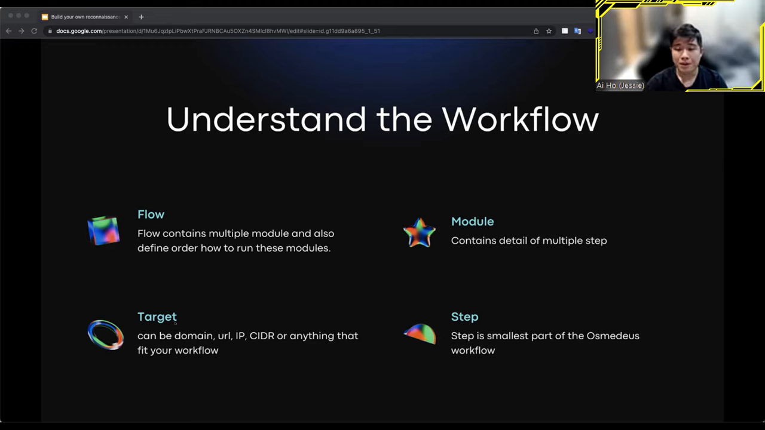So what you provide to Osmedus is a target, which can be anything from a top level domain, a URL, an IP, or a CIDR, or a list of them. So a list of URLs, a list of IPs, a list of CIDRs, anything. It depends on your workflow. But some of the common inputs are TLD or CIDR.